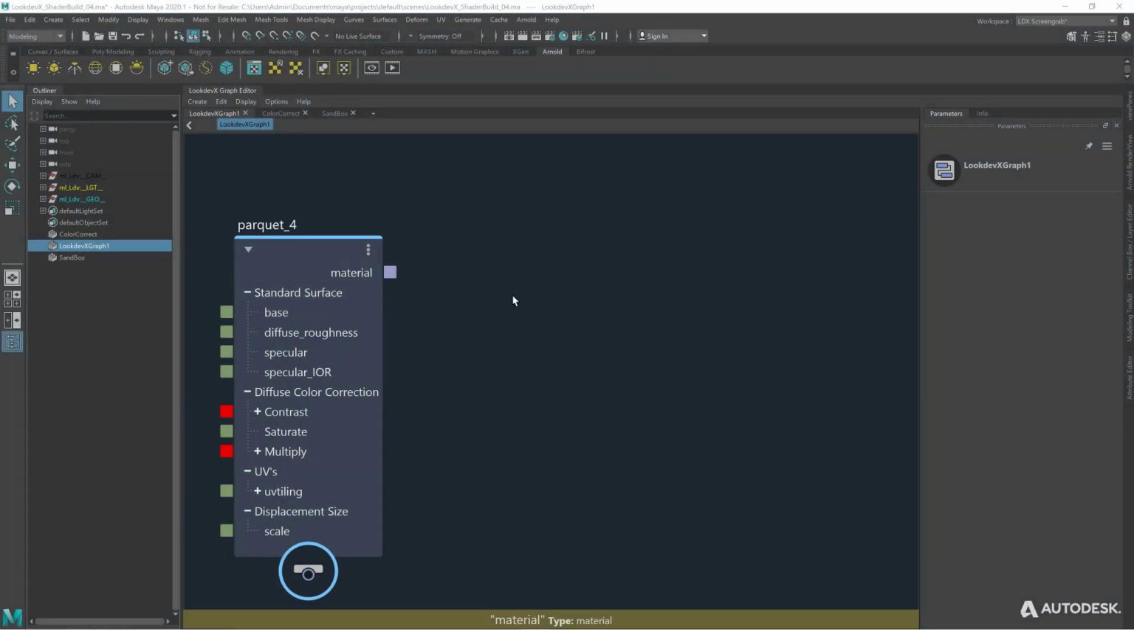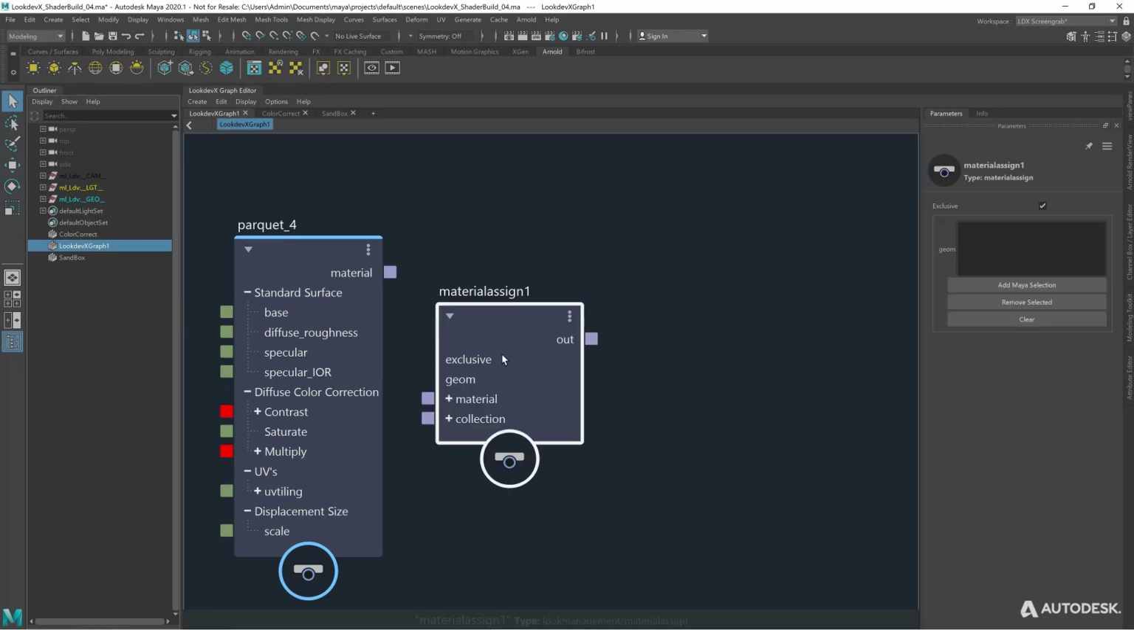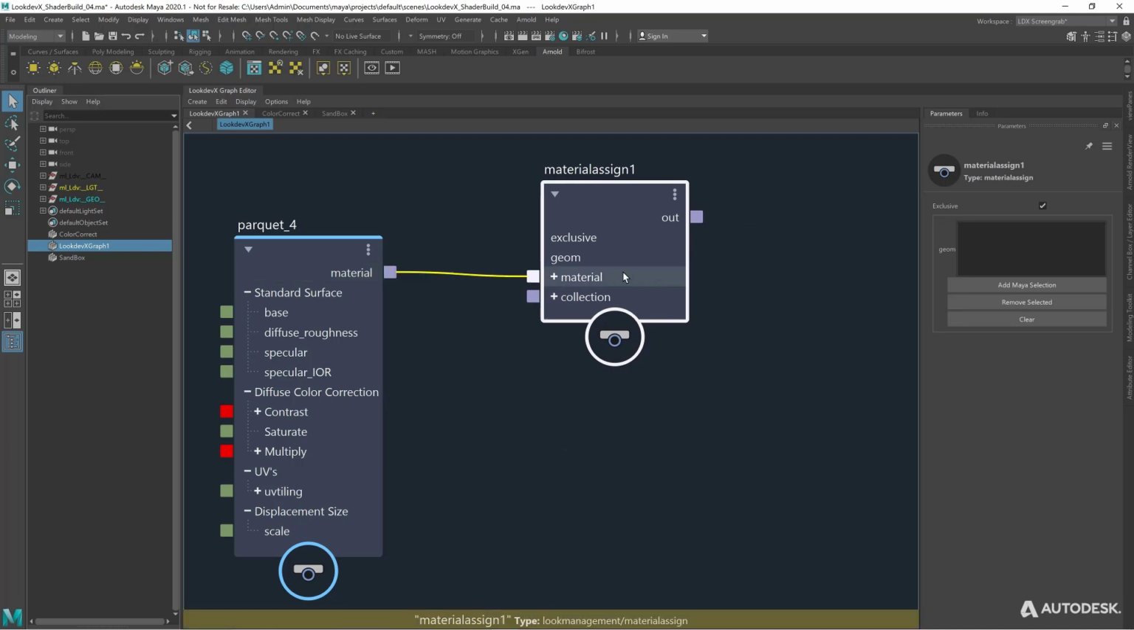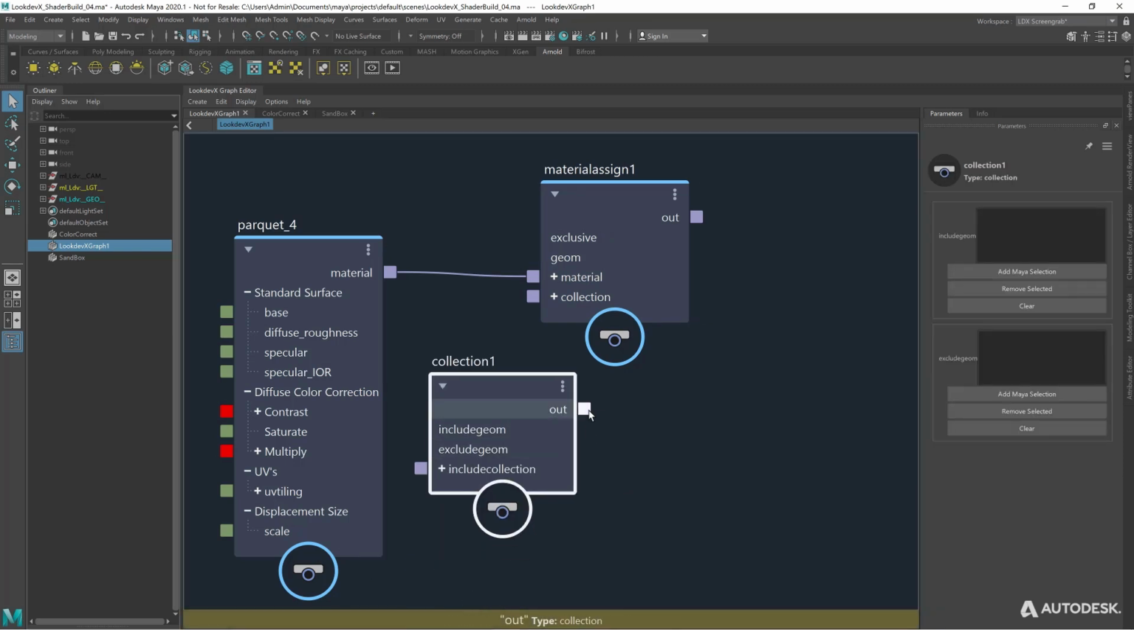Okay, let's use our published parquet material and check how it's going to render. First, we will need to create a material assign node that will be used to establish a connection between material and geometry. Then we need to create a collection node that will be used to define the list of geometry that will be using our material. And finally, we need a look node.